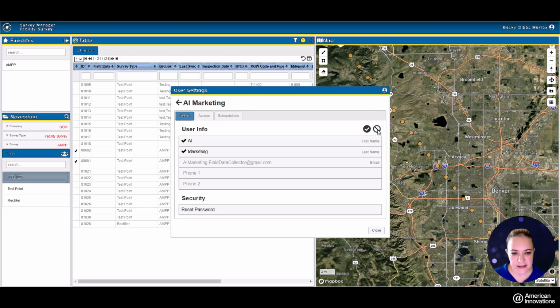And if you click the pencil, then you can update their first name and last name. Email address is not currently something that can be updated on the front end. That's something that we need to do behind the scenes because that's what users use to log into the system. Next, if you click this Reset Password button down here, it'll trigger a password reset email to that user. Users can also reset their own passwords from within the login screen.